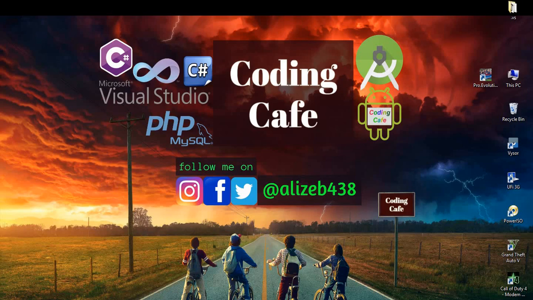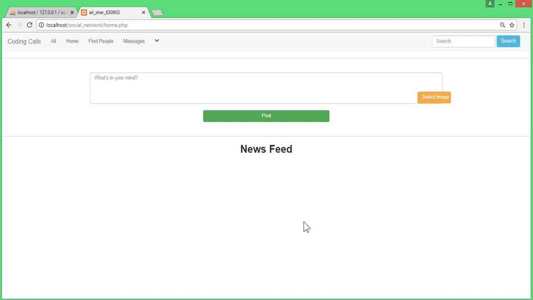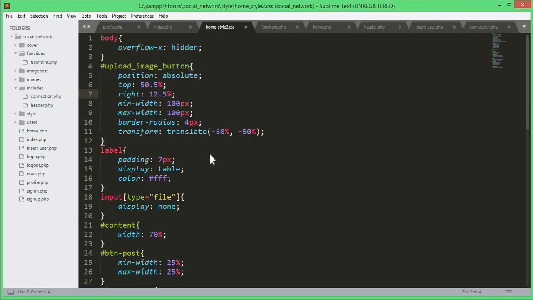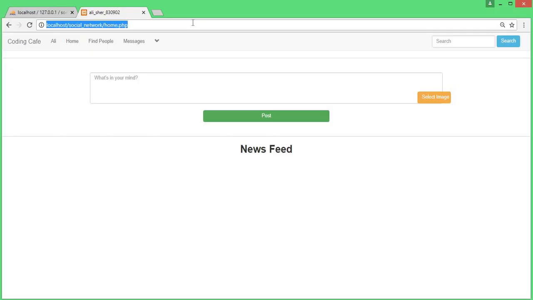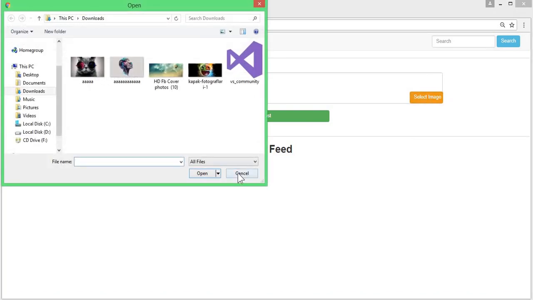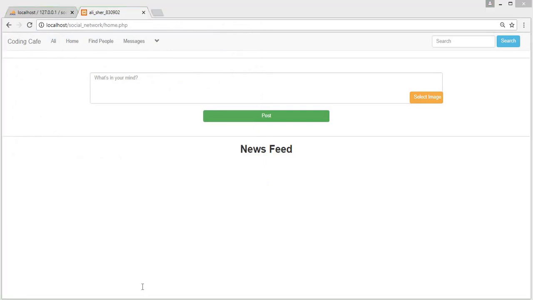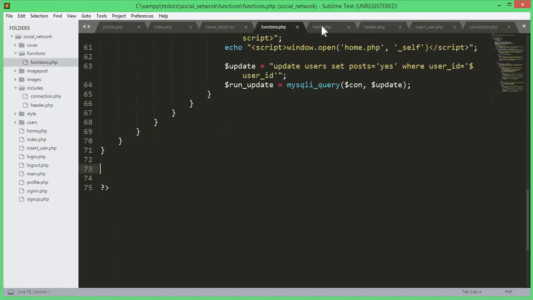So in this tutorial we will display the post over here in the newsfeed. But first let's just fix this button. So we need to change this 12.5 to 14%, and now if we refresh our page, the button is now looking perfect and nice. So that's it. So now let's display the post.